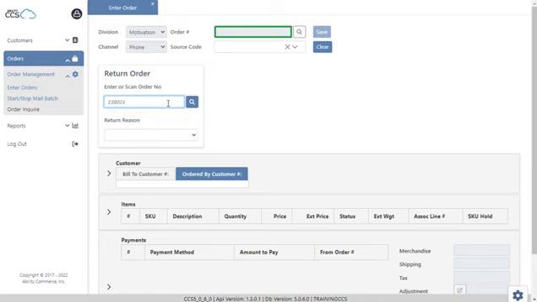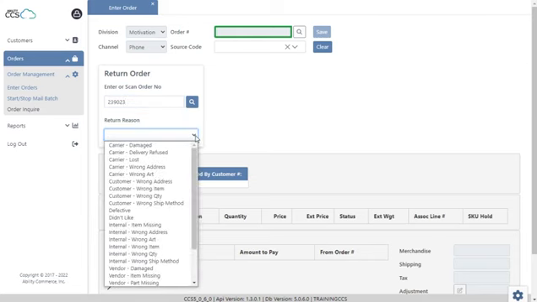Once I enter in my order number, I then need to select the return reason. Why is the customer returning this item? The list of reasons that you have in your drop-down may vary. They are specific to reasons that you've set up within your system. In this case, I'm going to go ahead and select wrong item.